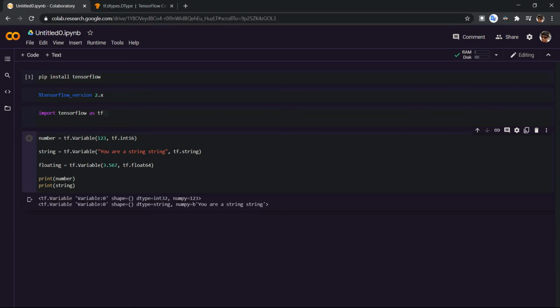And as you can see, you will get the whole detailed value of the variable. And this is how you define variables in TensorFlow.